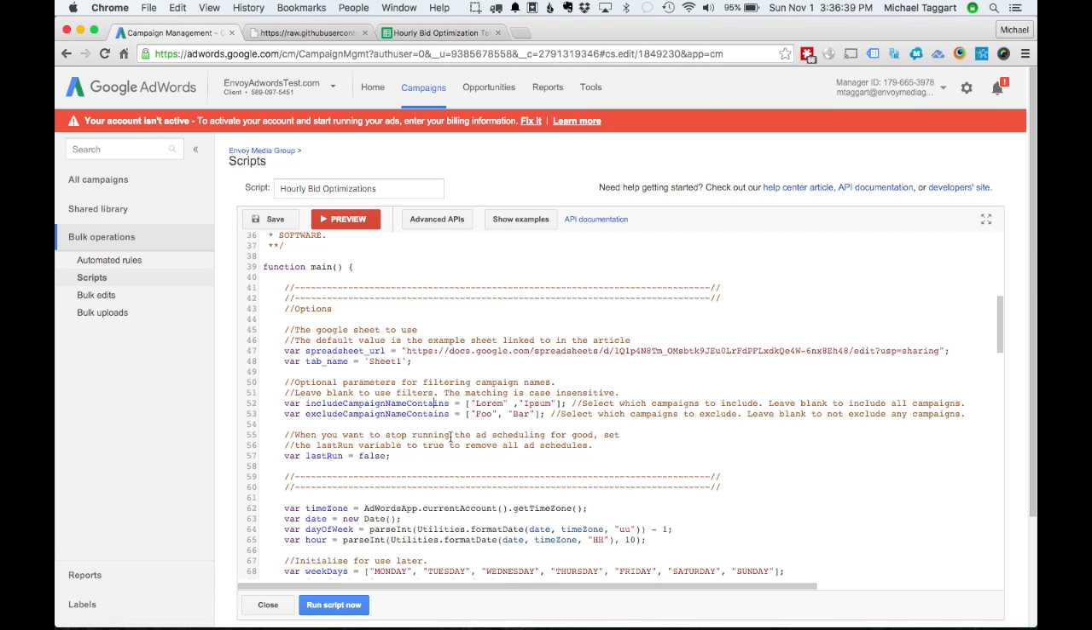We have two variables. One is include campaign name contains. Basically, anything in this has to be found within the names of whatever you're looking at. And on the exclude, it's anything in the name that you want to exclude. The include campaign names is basically doing kind of an or, this or that, and the exclude is really like an and modifier. It can't have foo or bar. Both of these are not allowed.